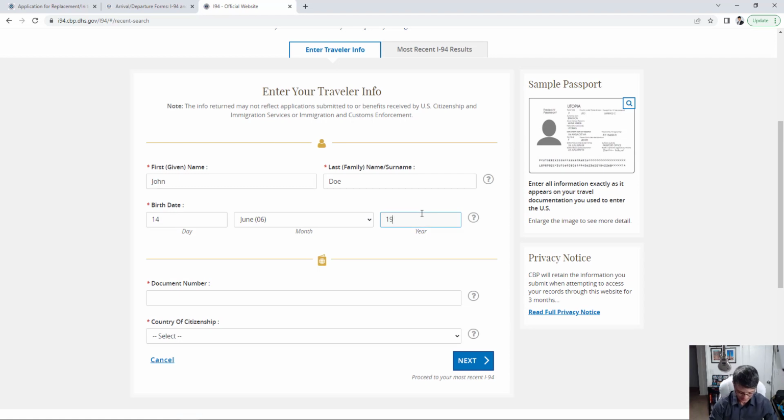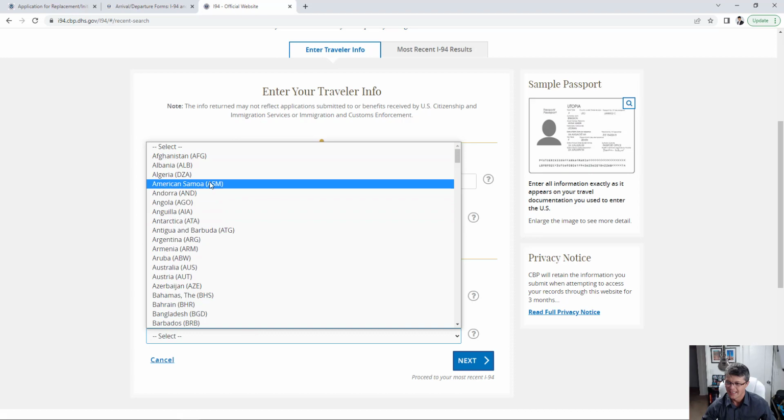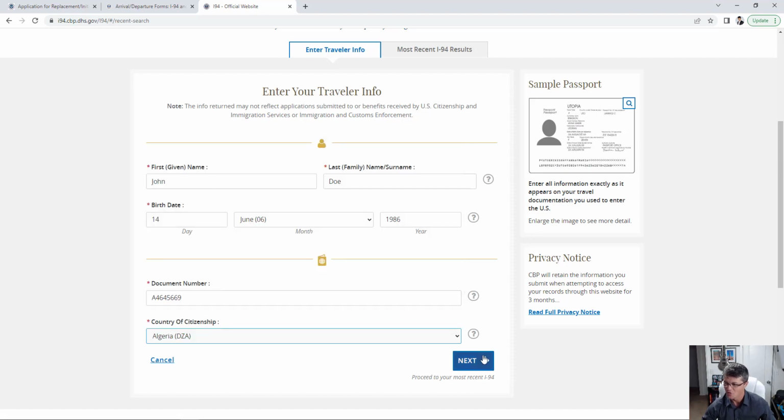You'll probably say not found, but we'll see. Just a bunch of fake numbers, and then the country is going to be Algeria. John Doe from Algeria. Next.